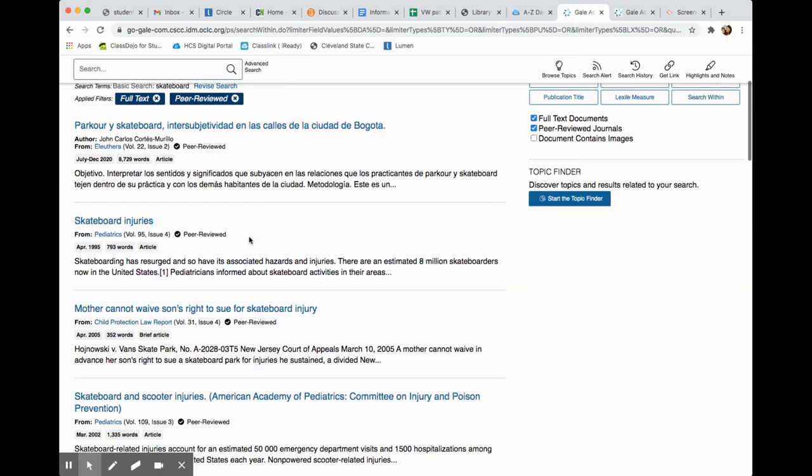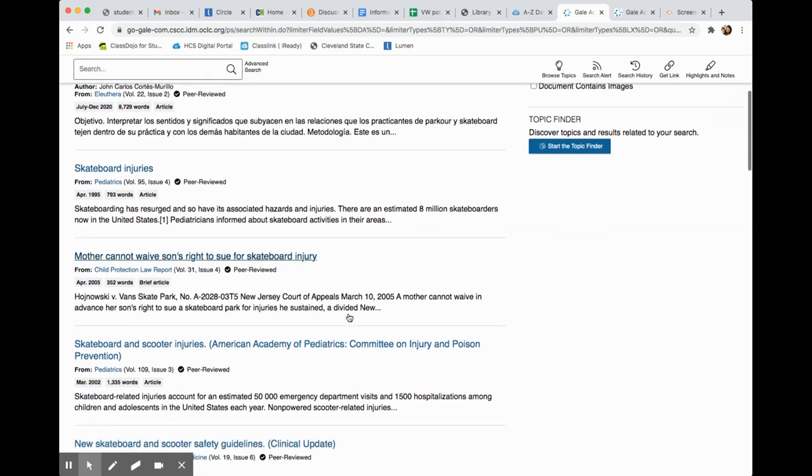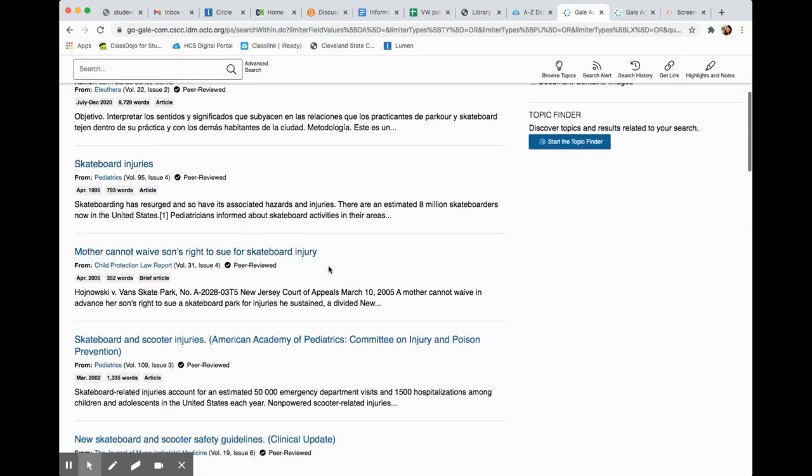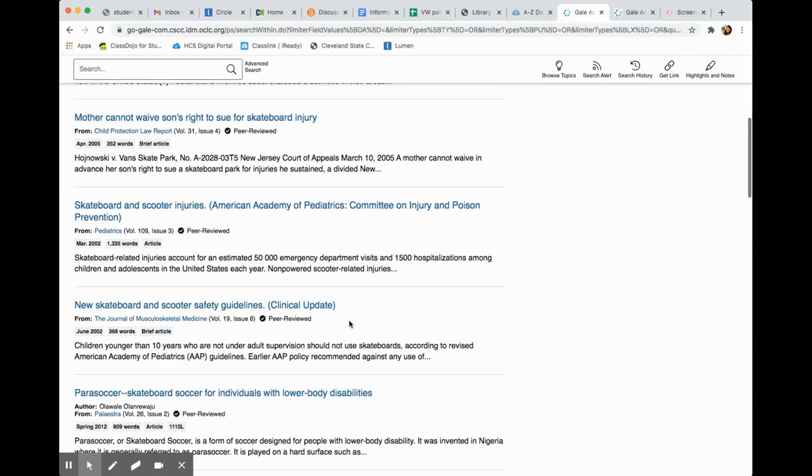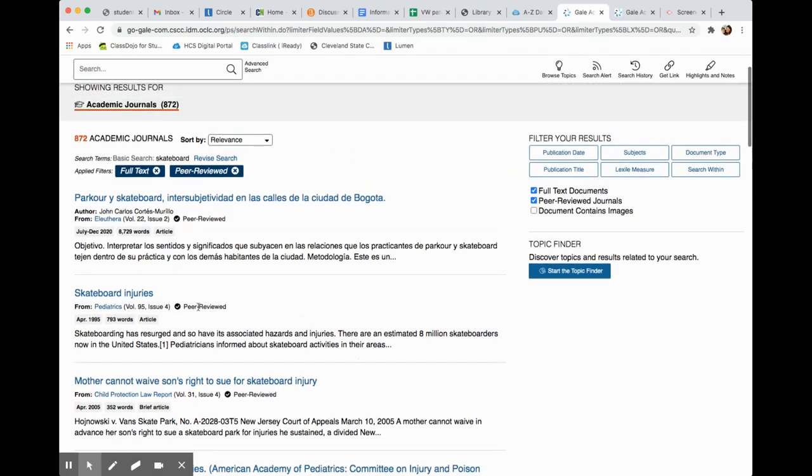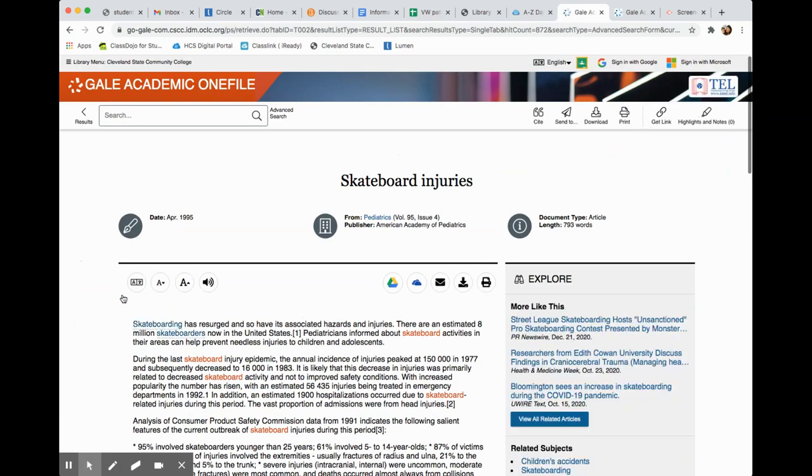Now this one looks very interesting, and it's about skateboarding injuries. So that's kind of interesting. And then a court case about suing and skateboarding injuries. And then here's also some skateboard safety guidelines. I'm most interested in this one on the injuries. So I'm going to click that article.